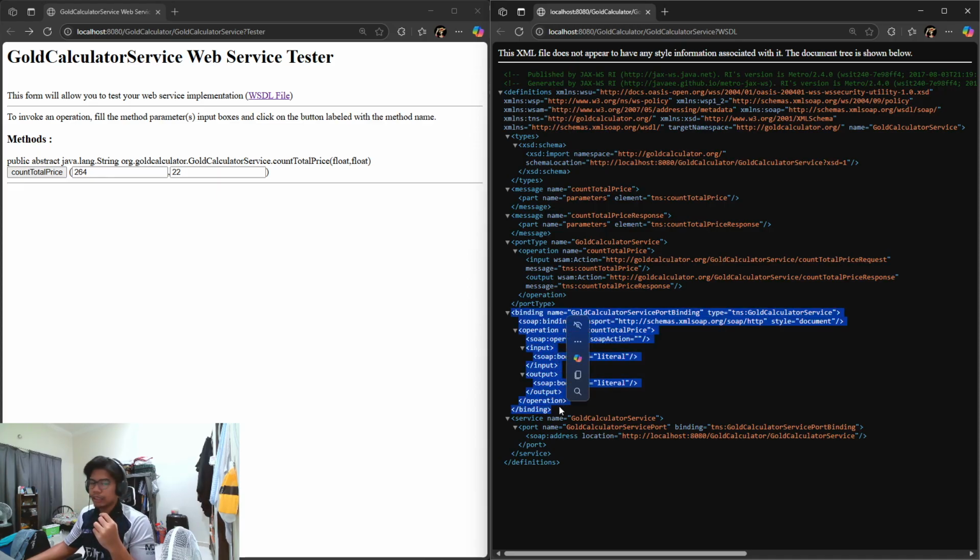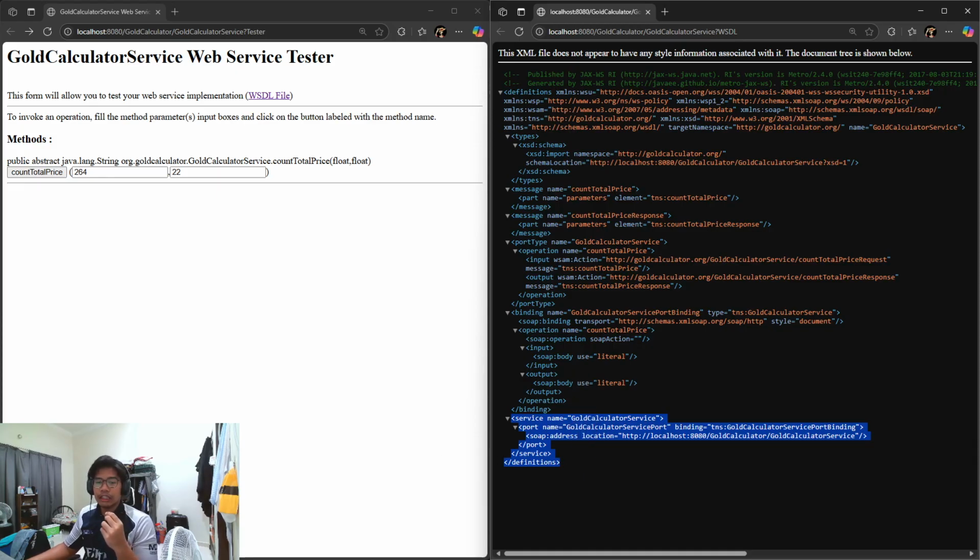Next is the binding. This explains how the service is bound to SOAP and what style is used. You can see here the transport is SOAP and the style is document. And lastly, the service down here. This gives the actual address or endpoint where the service lives. As you can see there, the address location is HTTP localhost 8080.